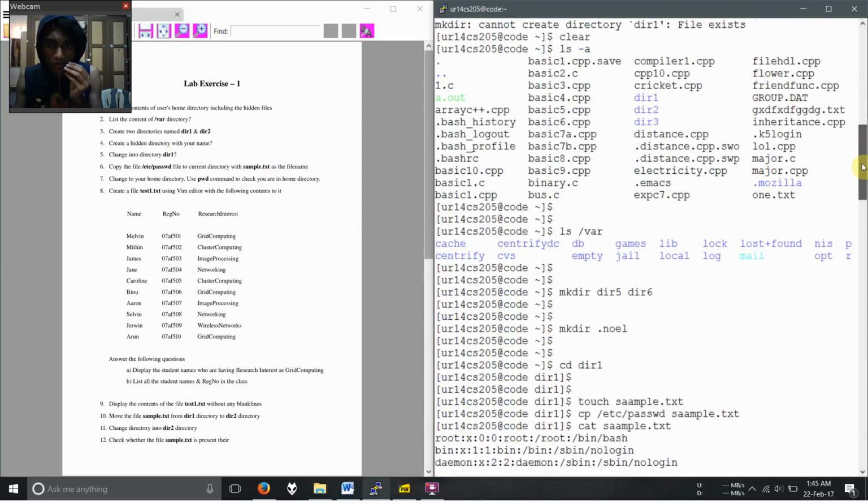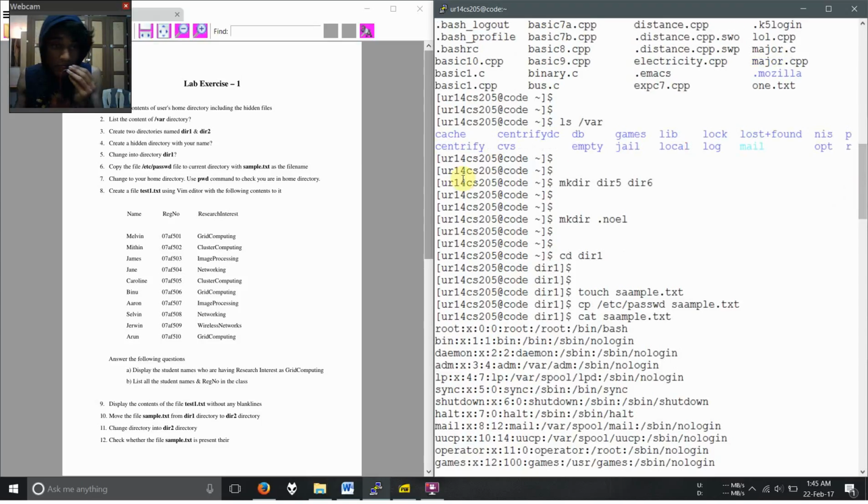The fourth question is that we have to create a hidden directory with our name. To make a directory hidden, we include a dot before the directory name, for example .noel. Question number 5: change the directory to dir1. Suppose currently we are in no directory. When we enter cd dir1, we go to directory 1.